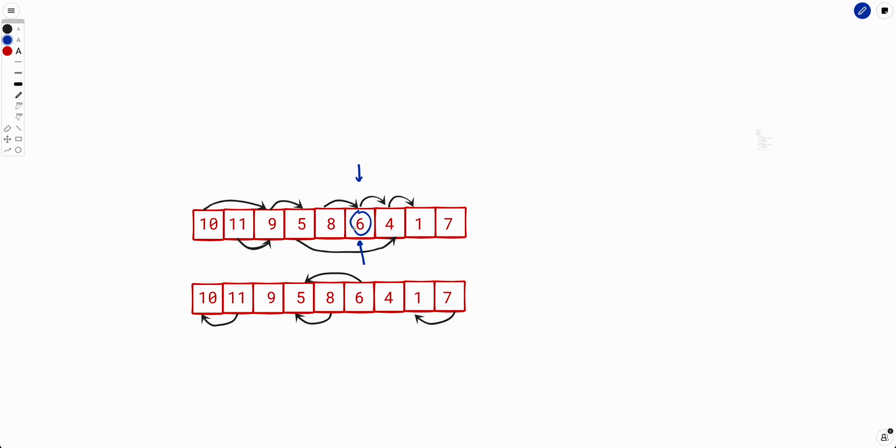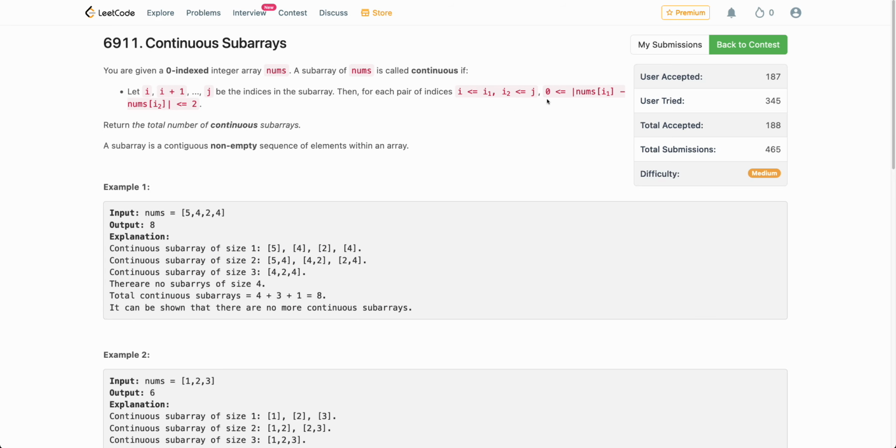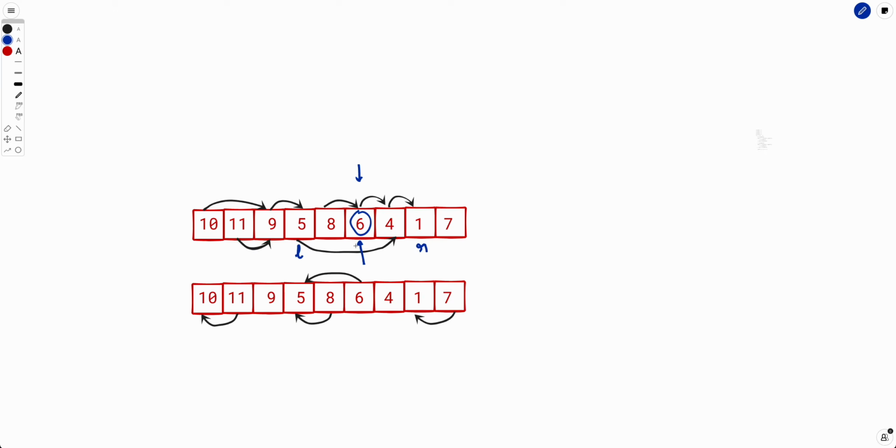So you will figure out what is the maximum value of R possible for this particular index. You will figure out what is the maximum value of L possible for this particular index. How will you figure out L and R? You will figure out L and R by simply iterating over the next smaller elements until you hit a condition where this particular thing is unsatisfied. In a similar fashion, you will go back and figure out L.